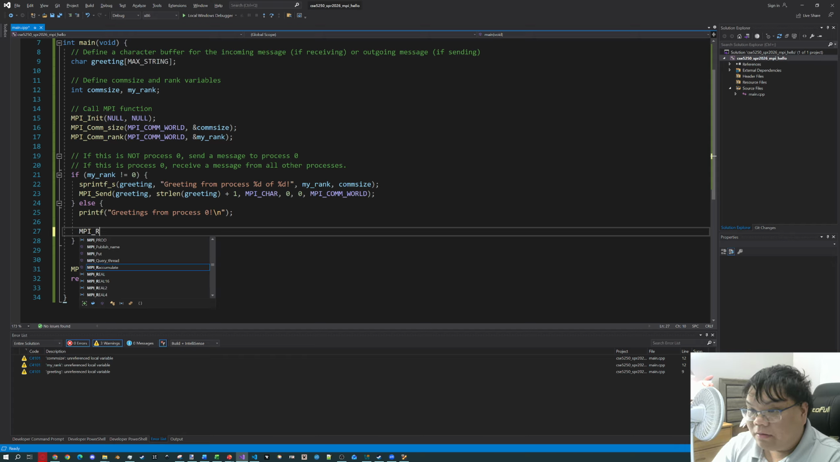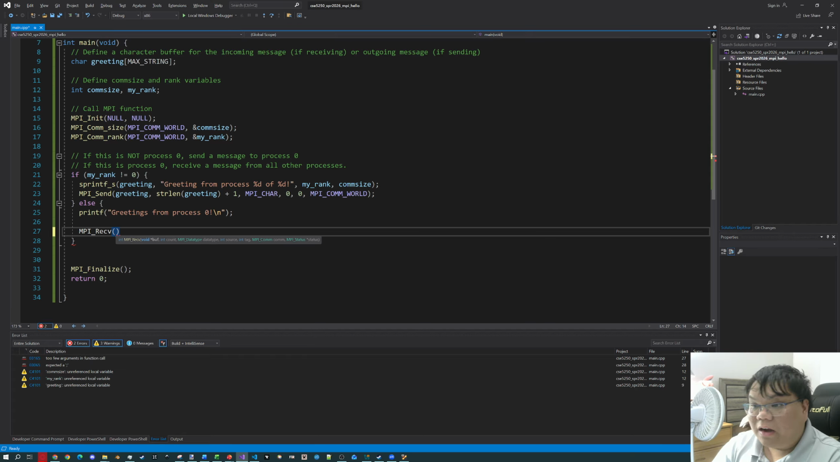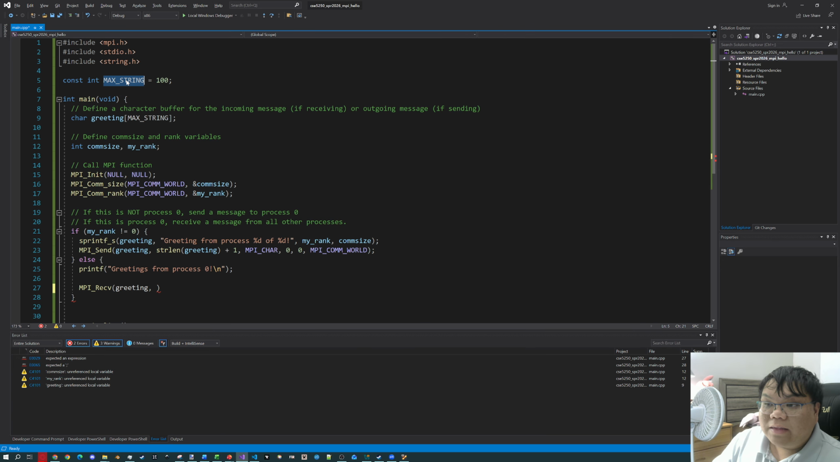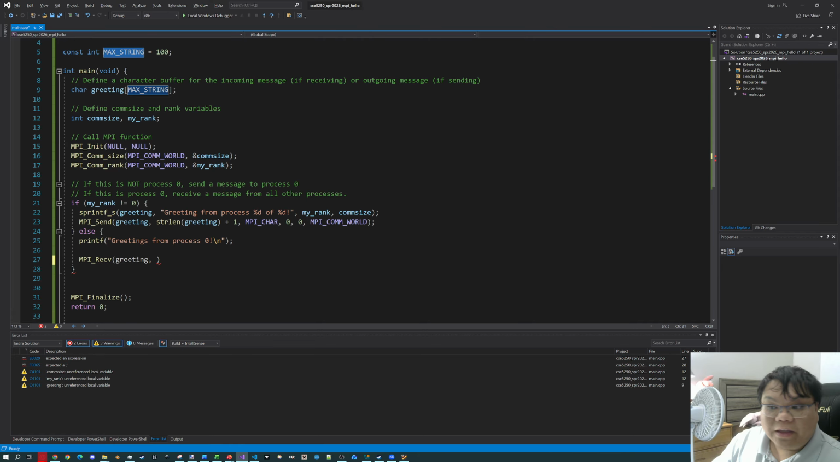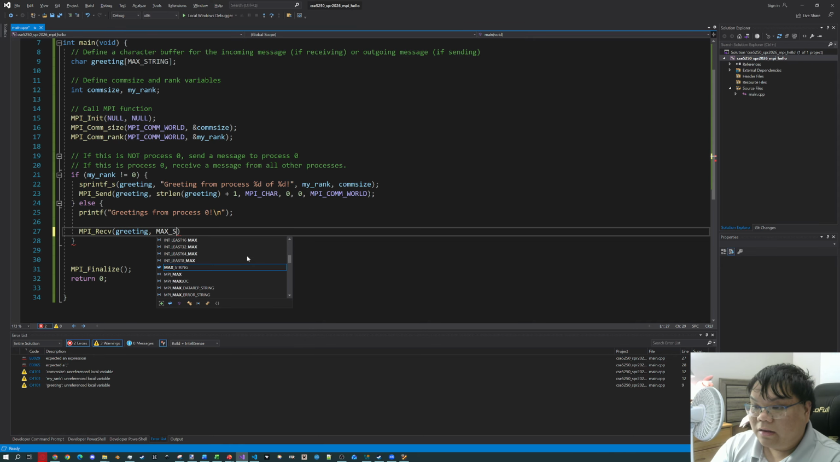So, MPI_Recv. Now, the first argument is going to be the buffer. All other processes are using the buffer to write the outgoing message. But process 0 is going to use the same buffer for the incoming message. It's going to be however large it's going to be. We don't know how big it is, but we do have an upper bound of the message size, and that is MAX_STRING. So I'll just pass in that. And the message is null terminated, so it's going to terminate at wherever that null character is.